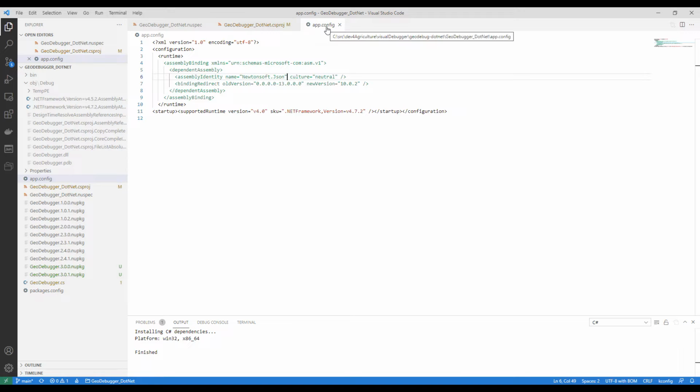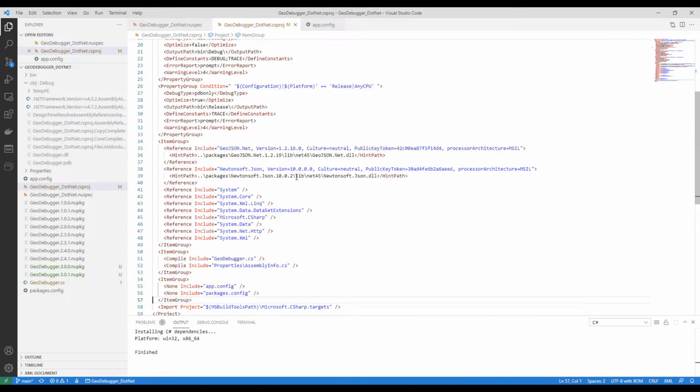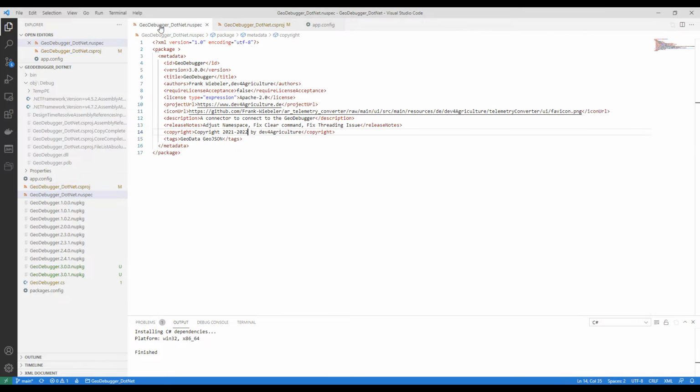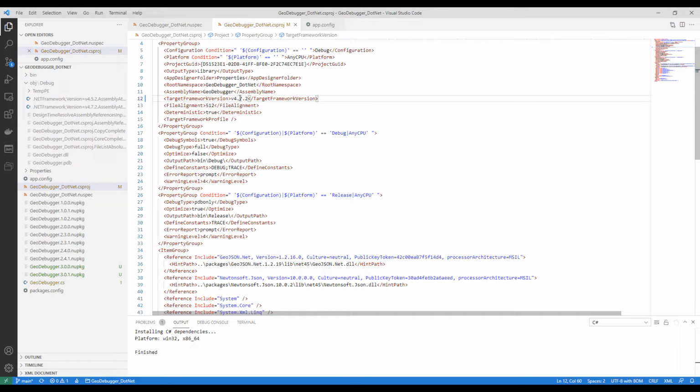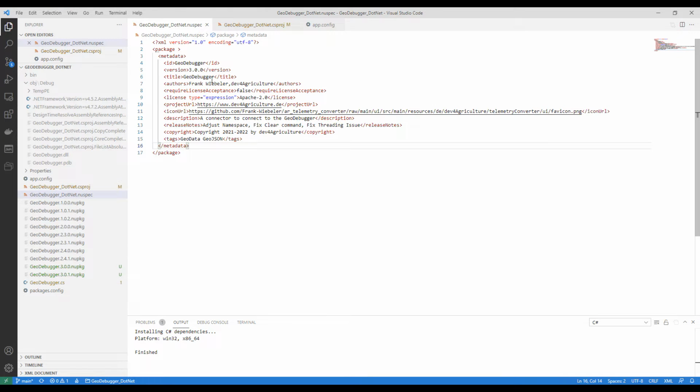We have three files that we have to adjust. On the one hand, we have to adjust our app.config to set the correct SDK version. We have to open our CS project to adjust our correct SDK version here, target framework version. And we have to adjust our NuGet package so that we can build two different NuGet packages. As you can see, here we have 4.7.2, 4.7.2. So our correct version for the NuGet should be 3.0.1.